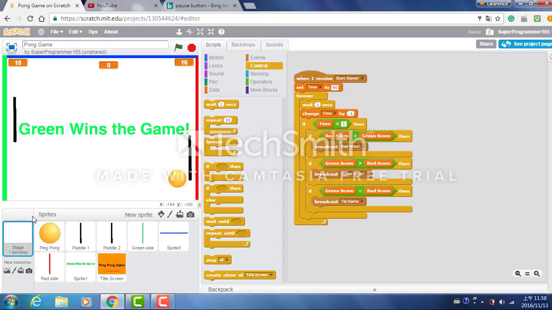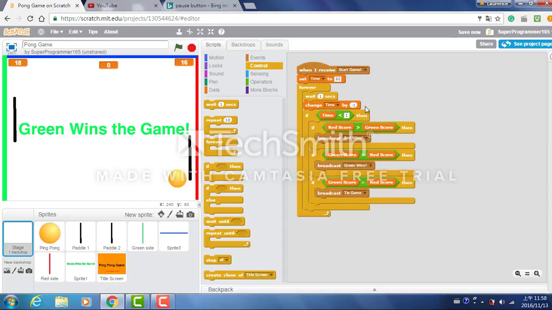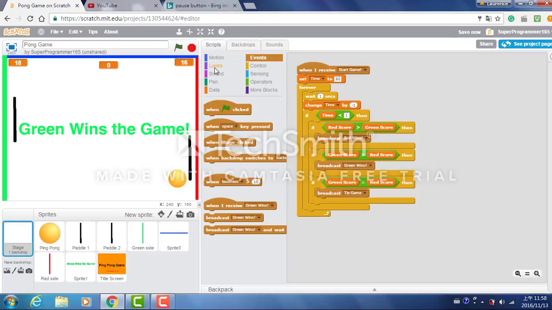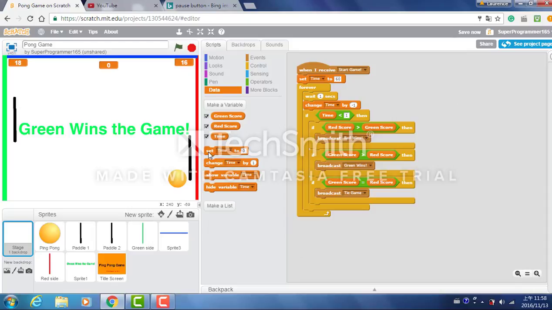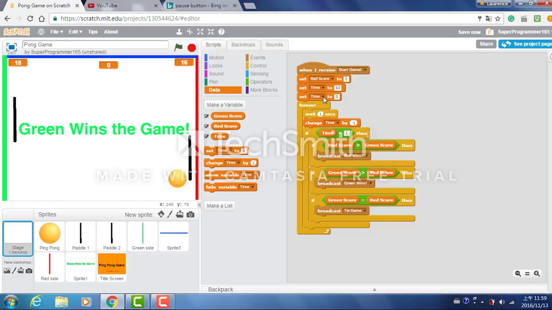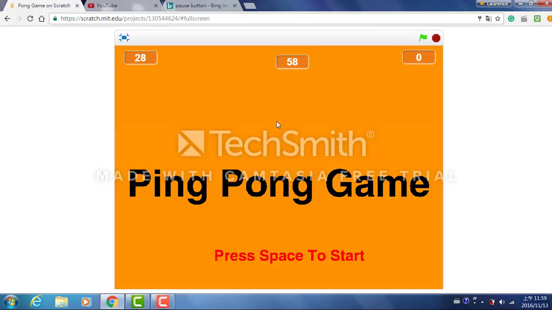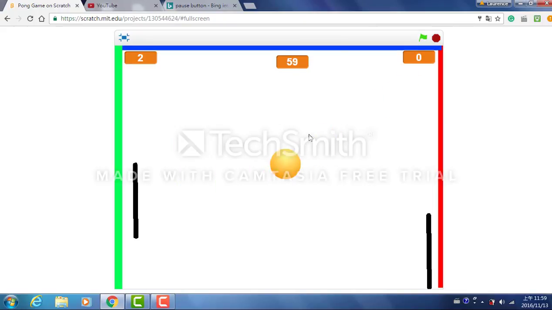When the game started, the points didn't start at 0. So now we have to change this so that when I receive start game, go to data and do set red score to 0 and set green score to 0. Okay, now let's try this again, and yeah, it works.